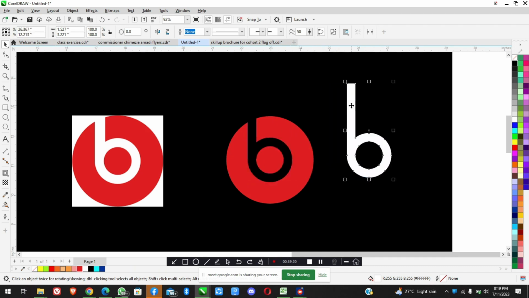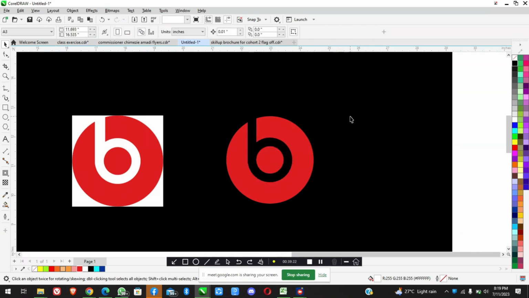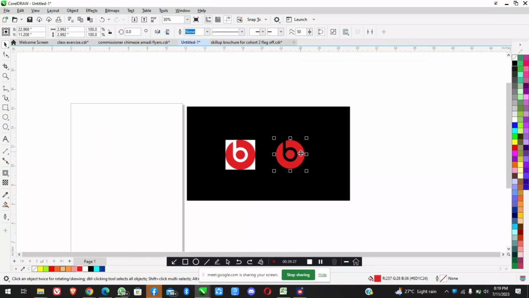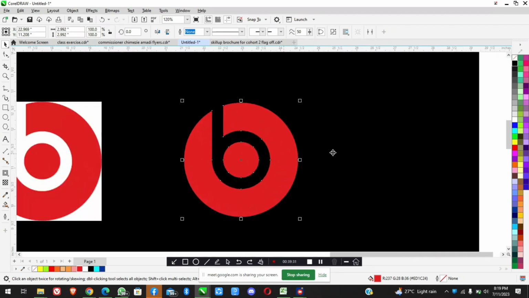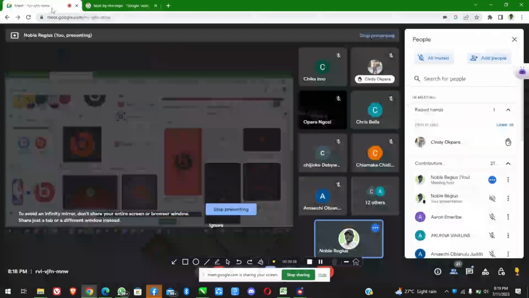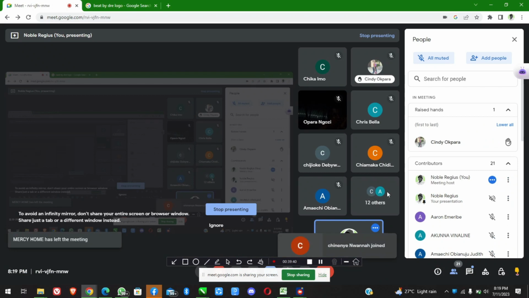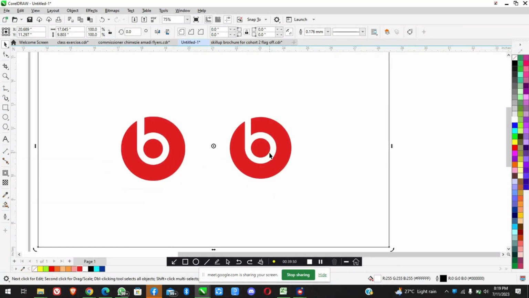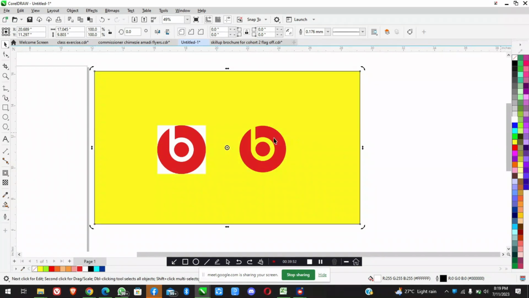Now we can remove the object. The work of the object is done. We delete it. The logo is done. So wherever you put this logo now, it takes up the background of that place. Now it's on a black background. That B is black. If we change this background to white, the B becomes white. We change it to yellow, it becomes yellow.